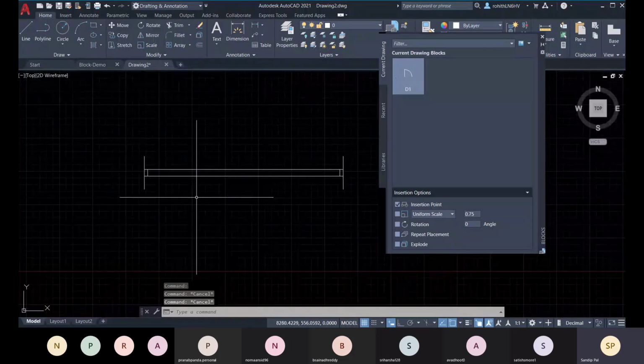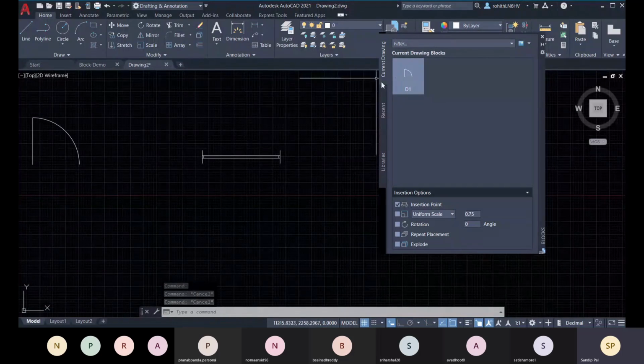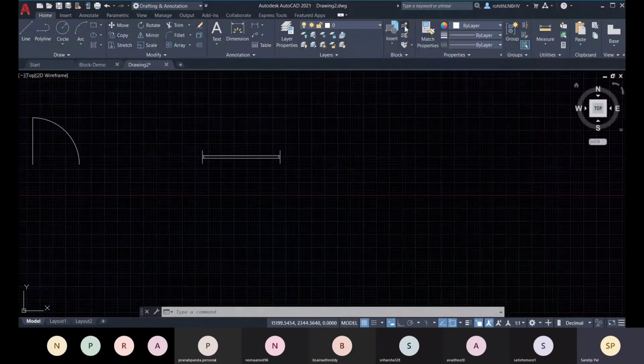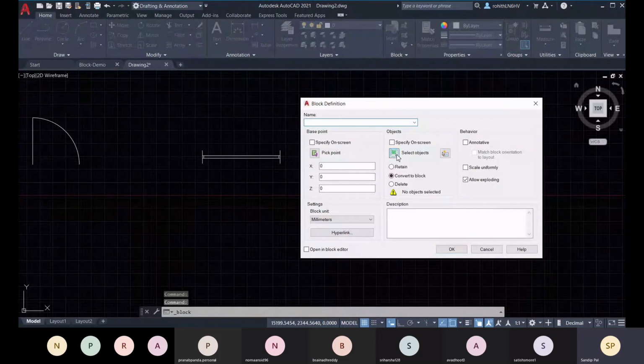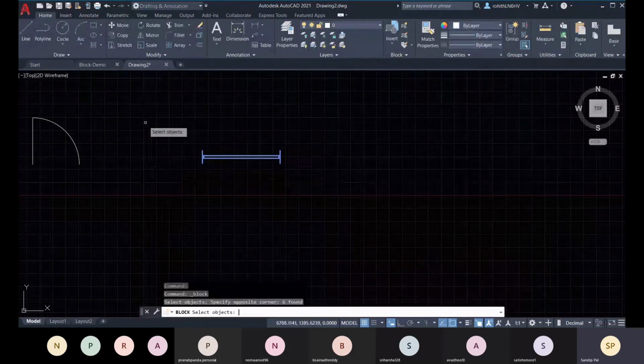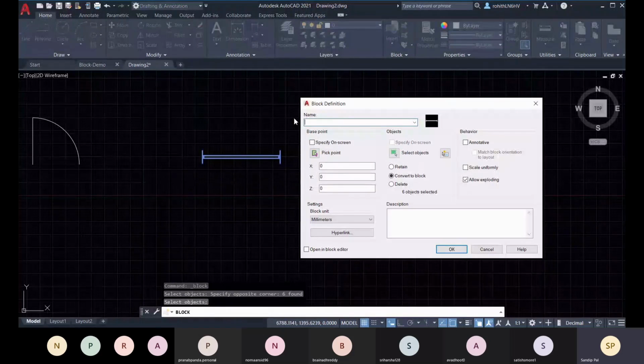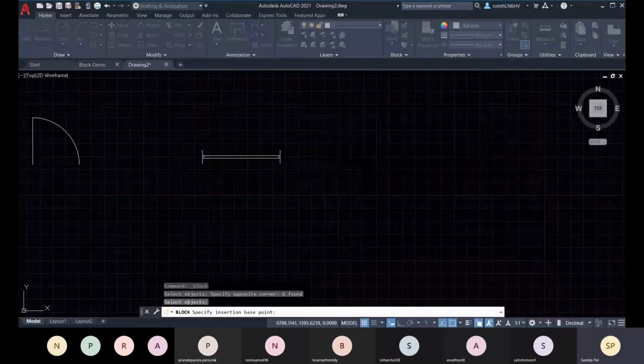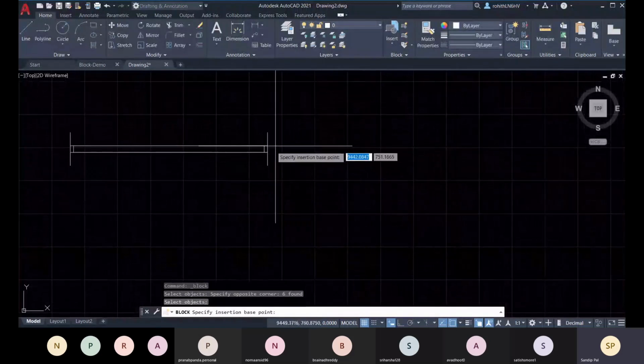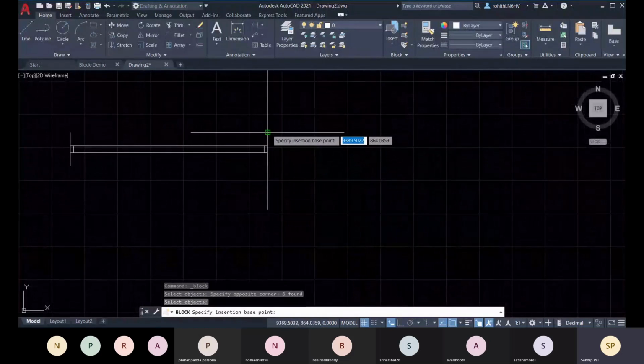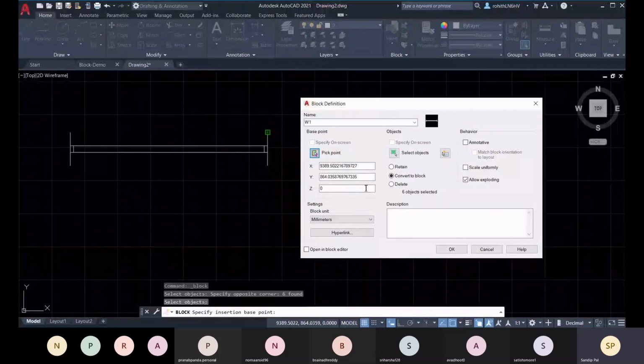For that, now I will create the block: select object, select this object, enter. What will be the name? Suppose W1 is the name, and you click on the pick point. For the pick point, you can choose this point. Everything is fine. Click on OK.